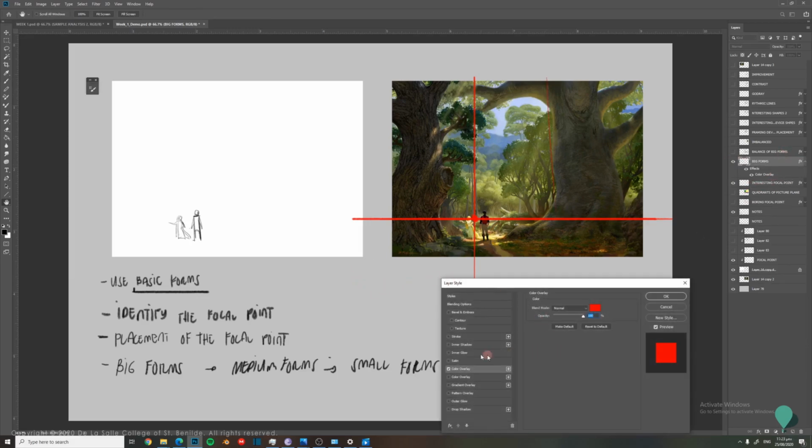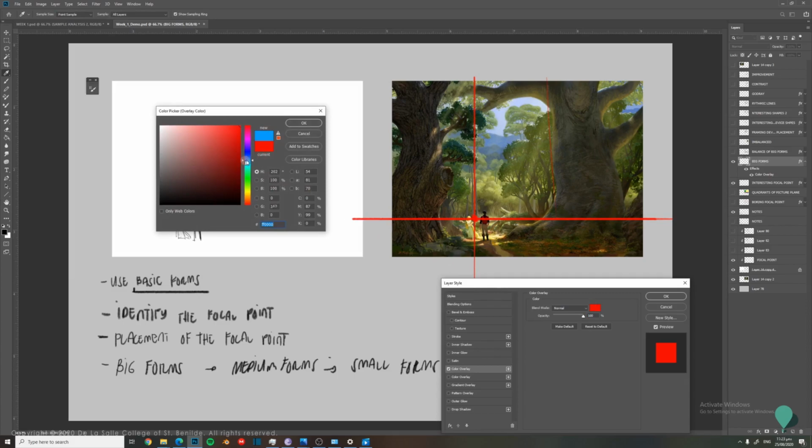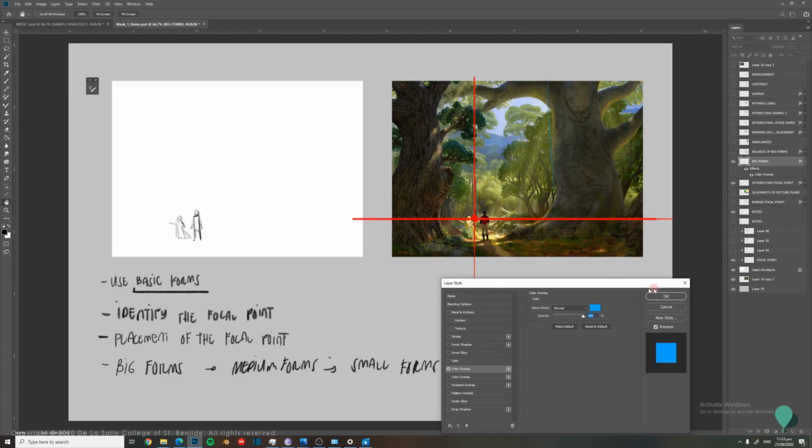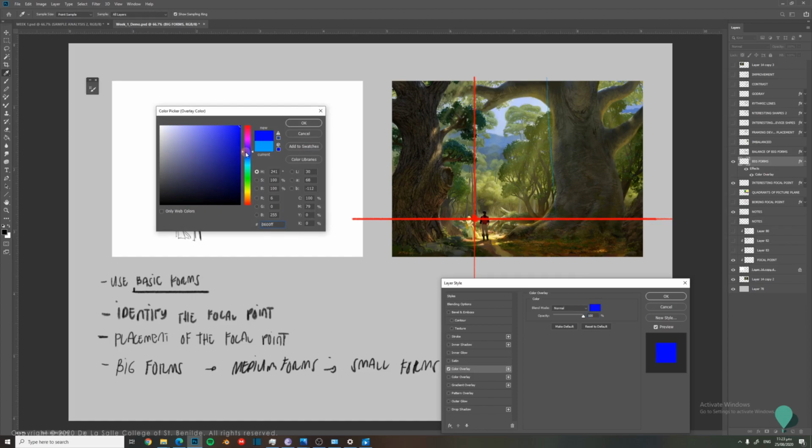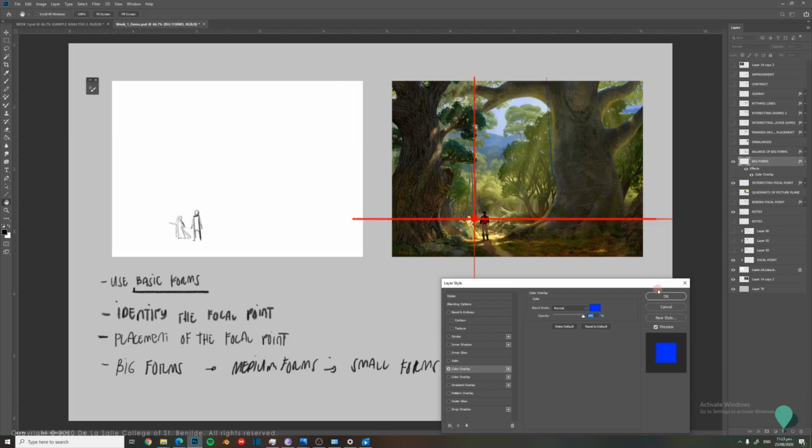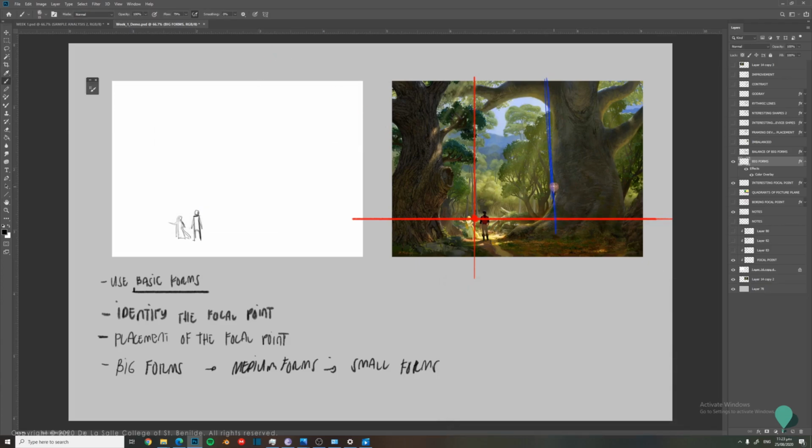I'm gonna use a different color for this one. There. This one maybe. Okay. So this is big form number one. Then this is big form number two. Okay.